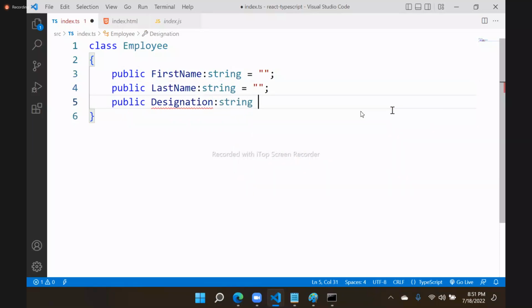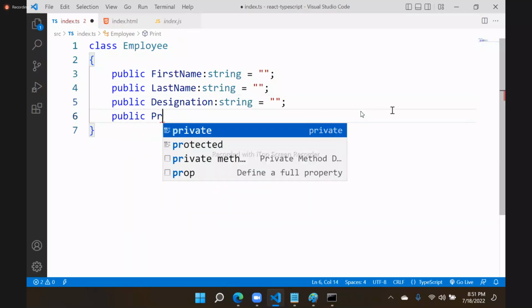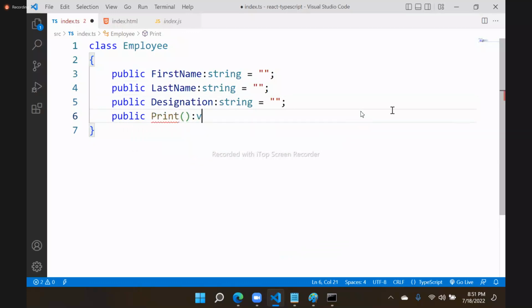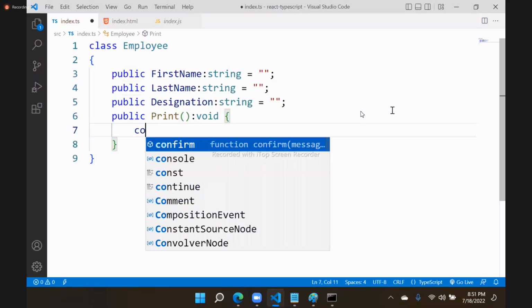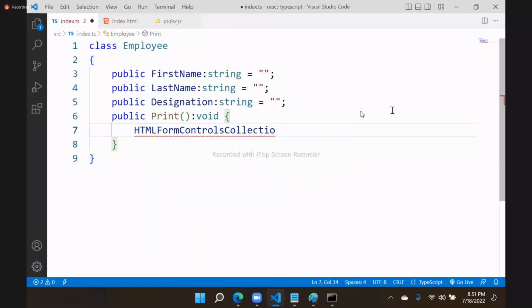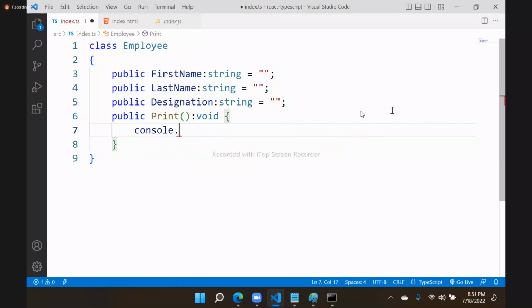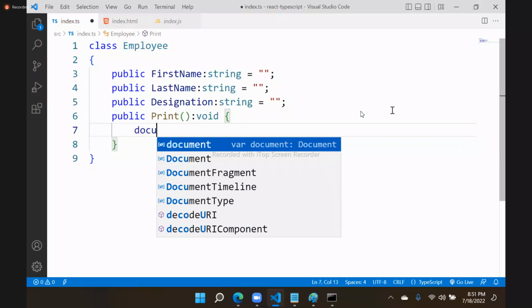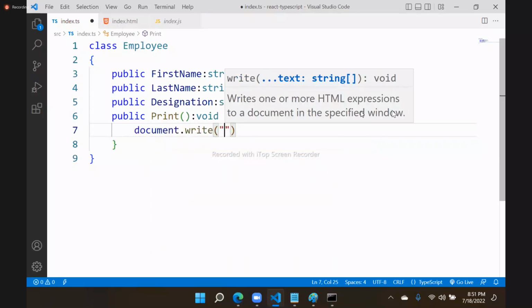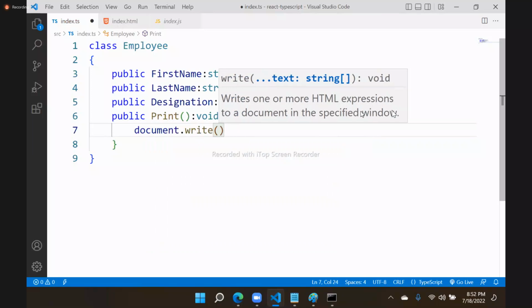This is also string. We have a print, and this print is a void type and it should print all details. Instead of console.log, I will use document.write, since our plan is to use it in HTML. So it will print all the details.